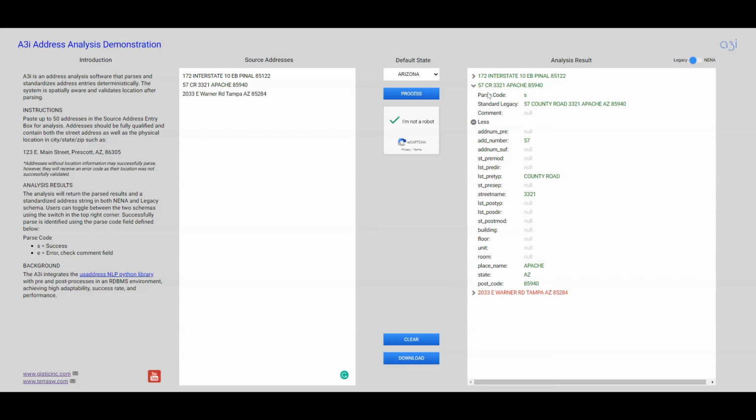Notice how here our source address contained an error. We passed Tampa, Arizona instead of Tempe, Arizona. While we can see the results parsed successfully, we got an error code of E and a message of place name not found. This is because the location validation function determined that no location of Tampa exists in Arizona.